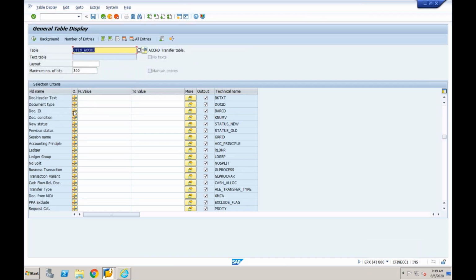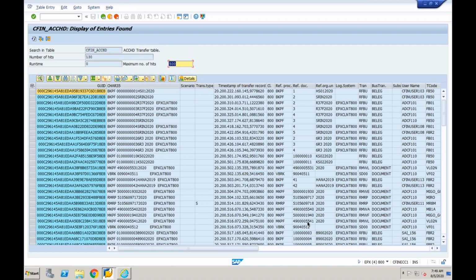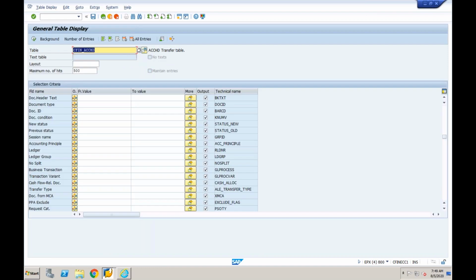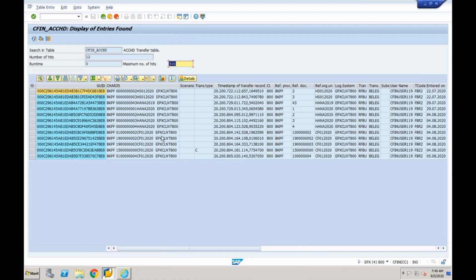Okay, so here also if you just go for execute, then you would be able to see, maybe I'll do this with user, because company code is not appearing here. Company code is actually a combination of company code, document number and all. So with my user ID. You can see this, okay.